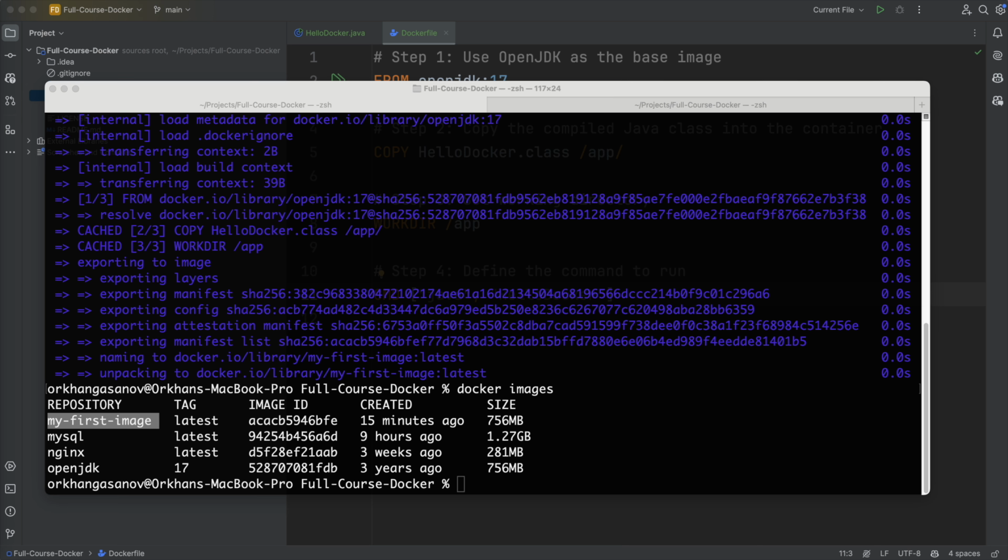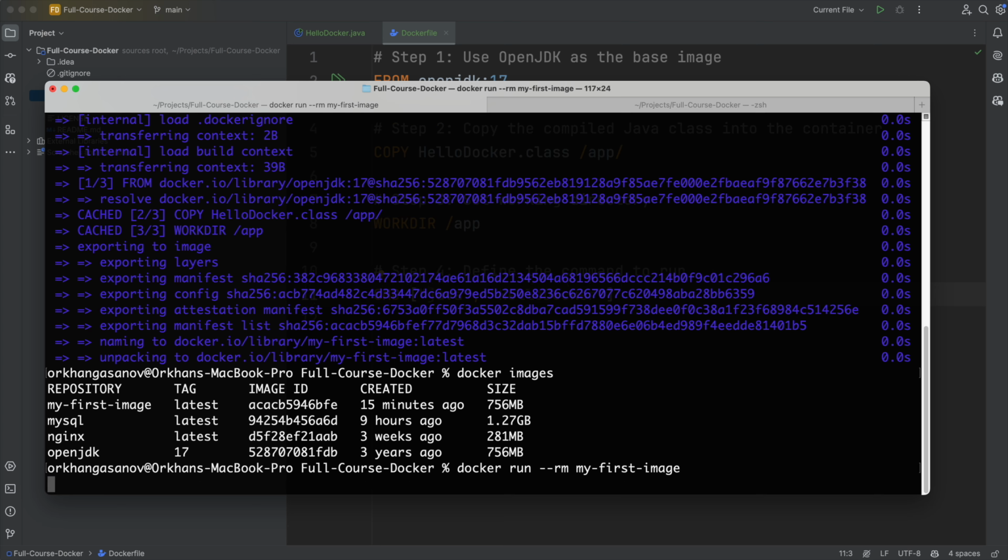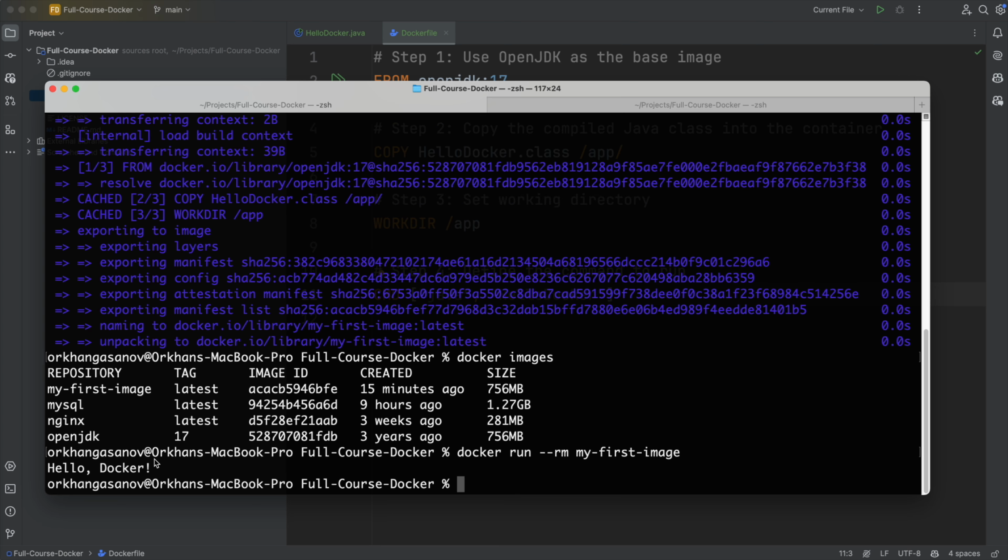So now let's go ahead and run our image. For that, let's just provide the name, my first image. Let's run it. As you can see here, it prints hello Docker.